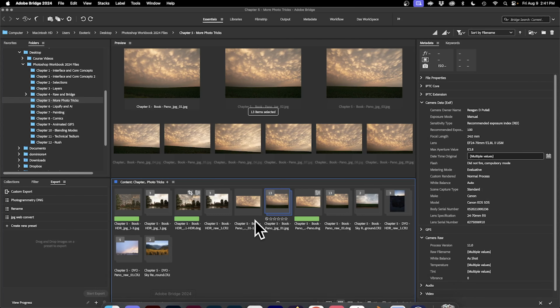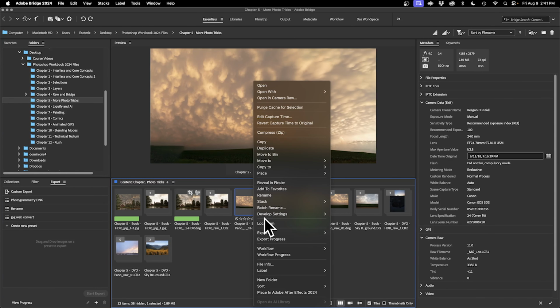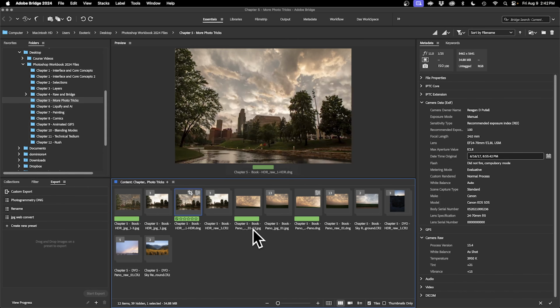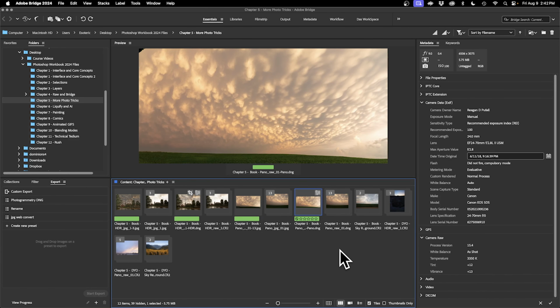Now, when I go down to Bridge, rinse and repeat, right click, label green, and we have 1, 2, 3, 4 book files already done.